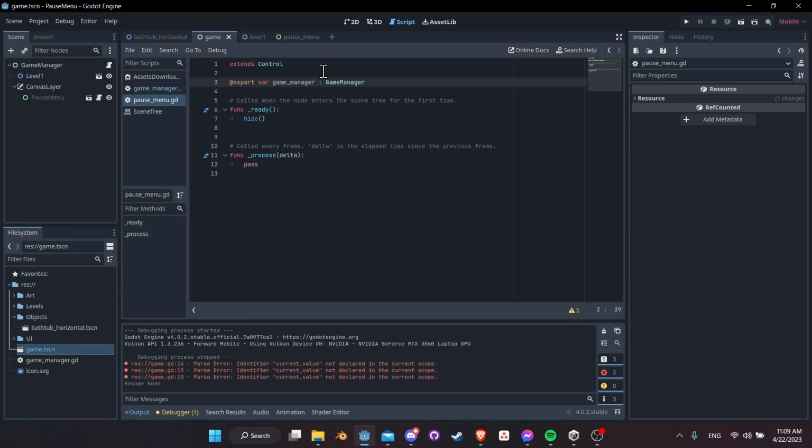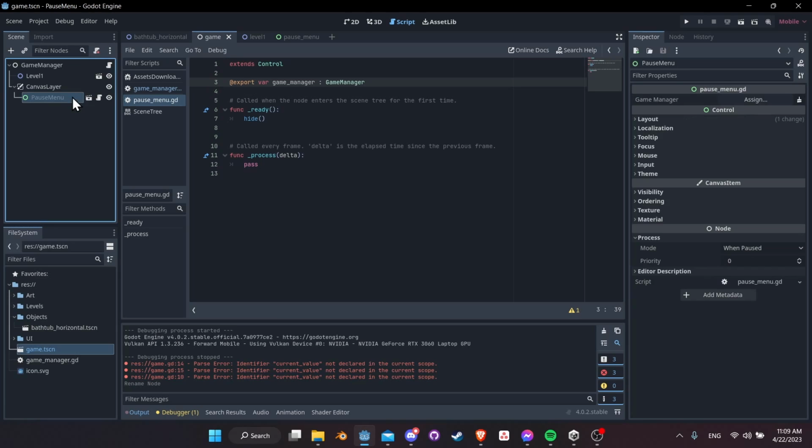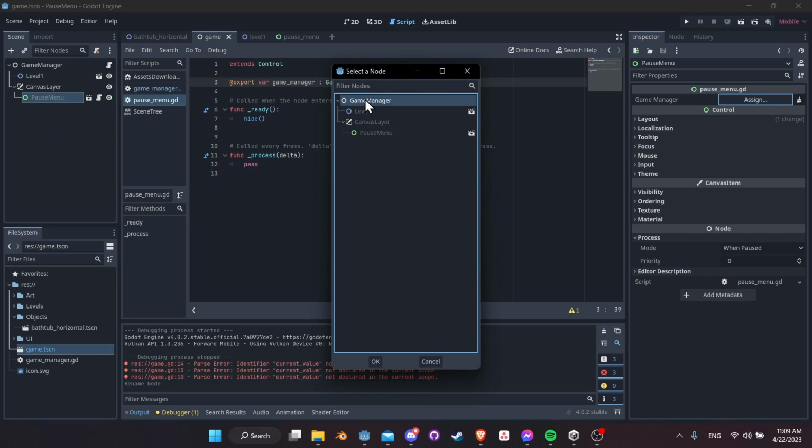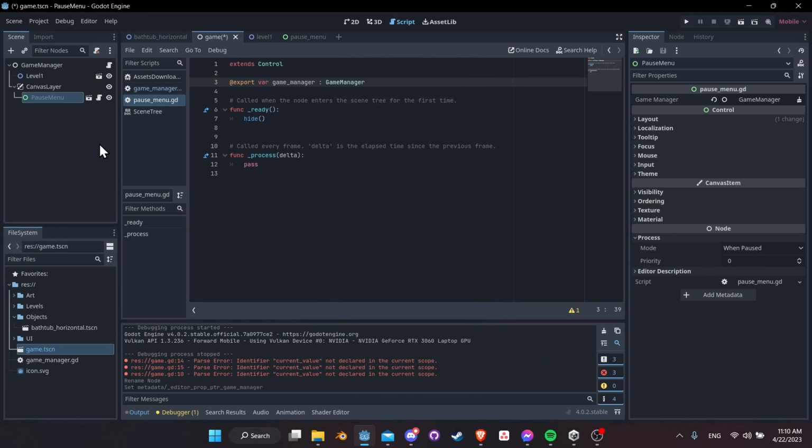Hit Control S. And now if you click on the pause menu, and I'm doing this inside of our game scene, not in the pause menu scene, because the game manager only exists in our game scene. So we want to assign the game manager to the pause menu. So in the inspector, click assign, select the game manager node, hit OK. And now our pause menu has a reference to the game manager script.